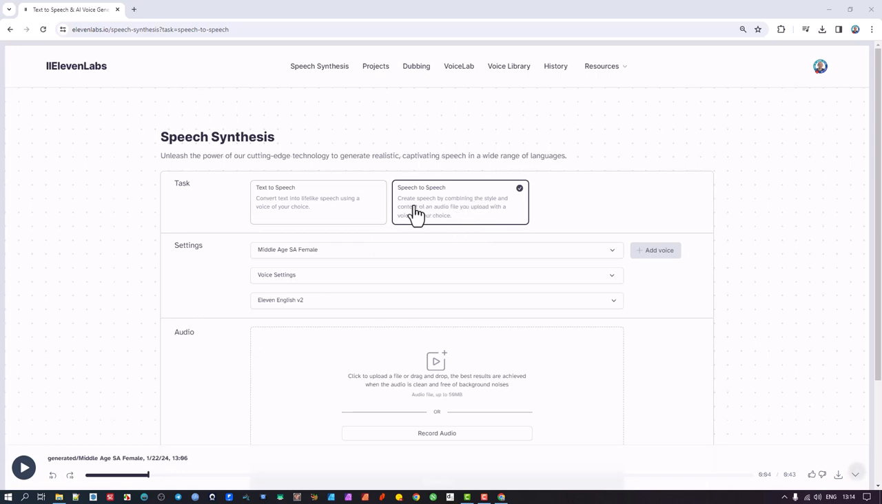Now I read it and it kind of doesn't make sense to me: "Create speech by combining the style and content of the audio file you upload with a voice of your choice." After I fiddle with it, I actually realize what it's doing is taking your intonation, your style, your pauses, your breathing, everything like that. It pulls that in from your audio file and you can physically record.